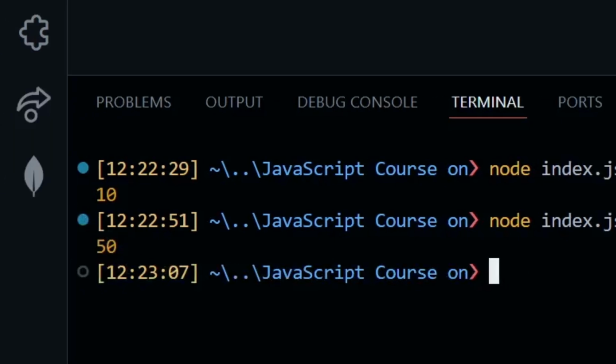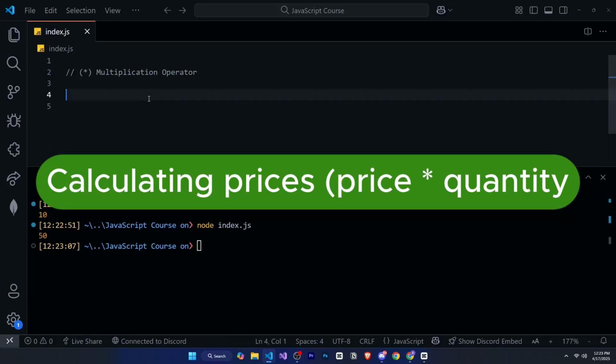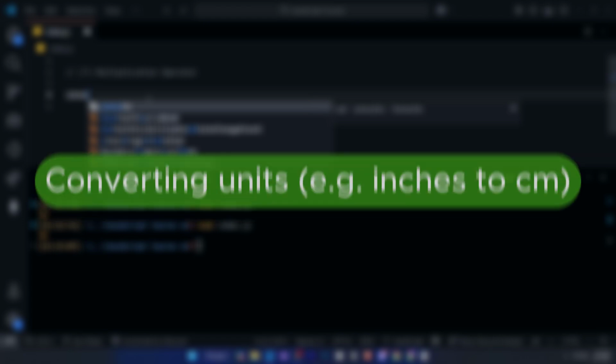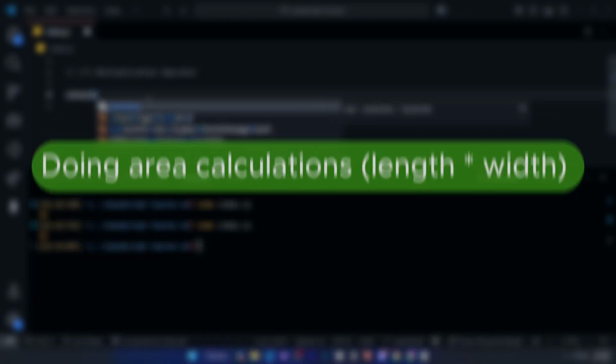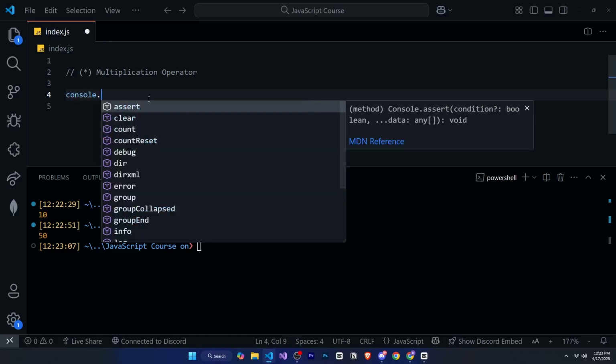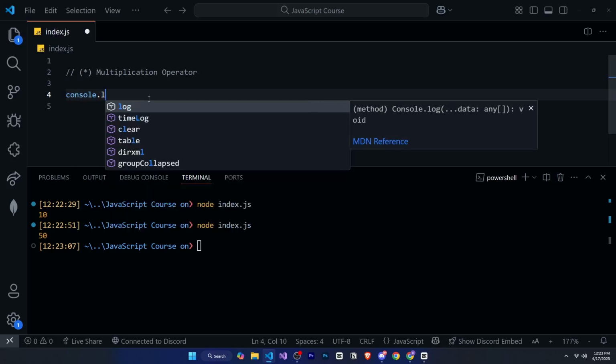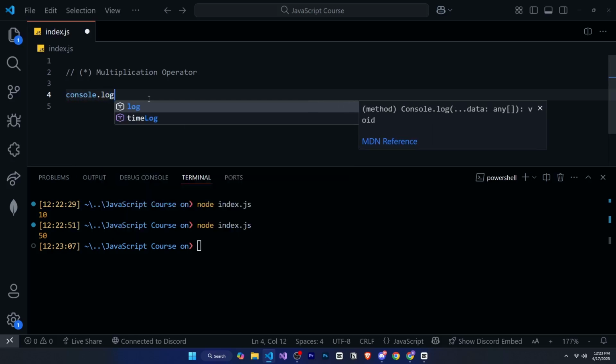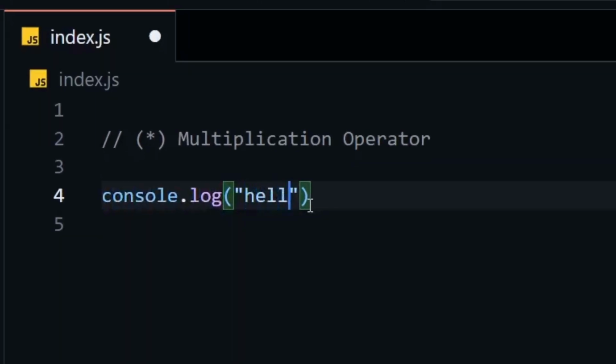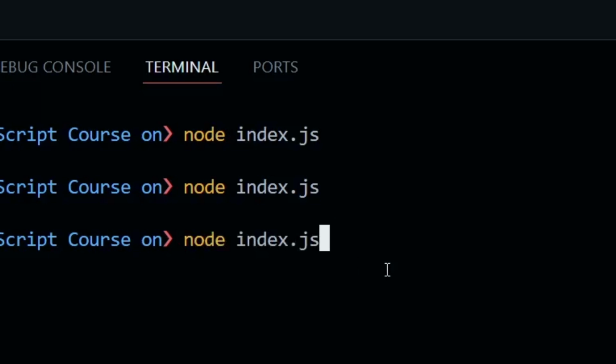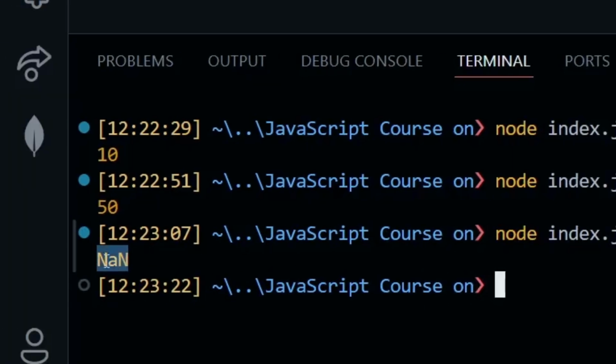This operator is great when you're building things like calculating prices, price multiplied by quantity, converting units, for example, inches to cm, doing area calculations, length multiplied by width. And yes, BTW, it works only with numbers. Trying to multiply a string will result in NaN, not a number. For example, if I try to do console.log hello * 5 and run the file, you can see it's showing NaN, which means not a number.